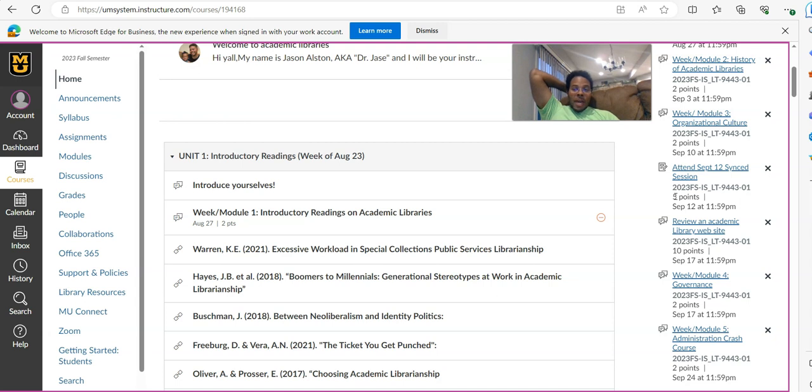But we're going to have a sync session on September the 12th. Attendance is mandatory. It is 5 points. That is a big deal. So yes, make sure you are here for that. You do not want to miss the sync sessions, and the sync sessions are for you. So, I hope that there is some appreciation for that. And then also your review of an academic library website, that is also due in September. That will be due on September the 17th.